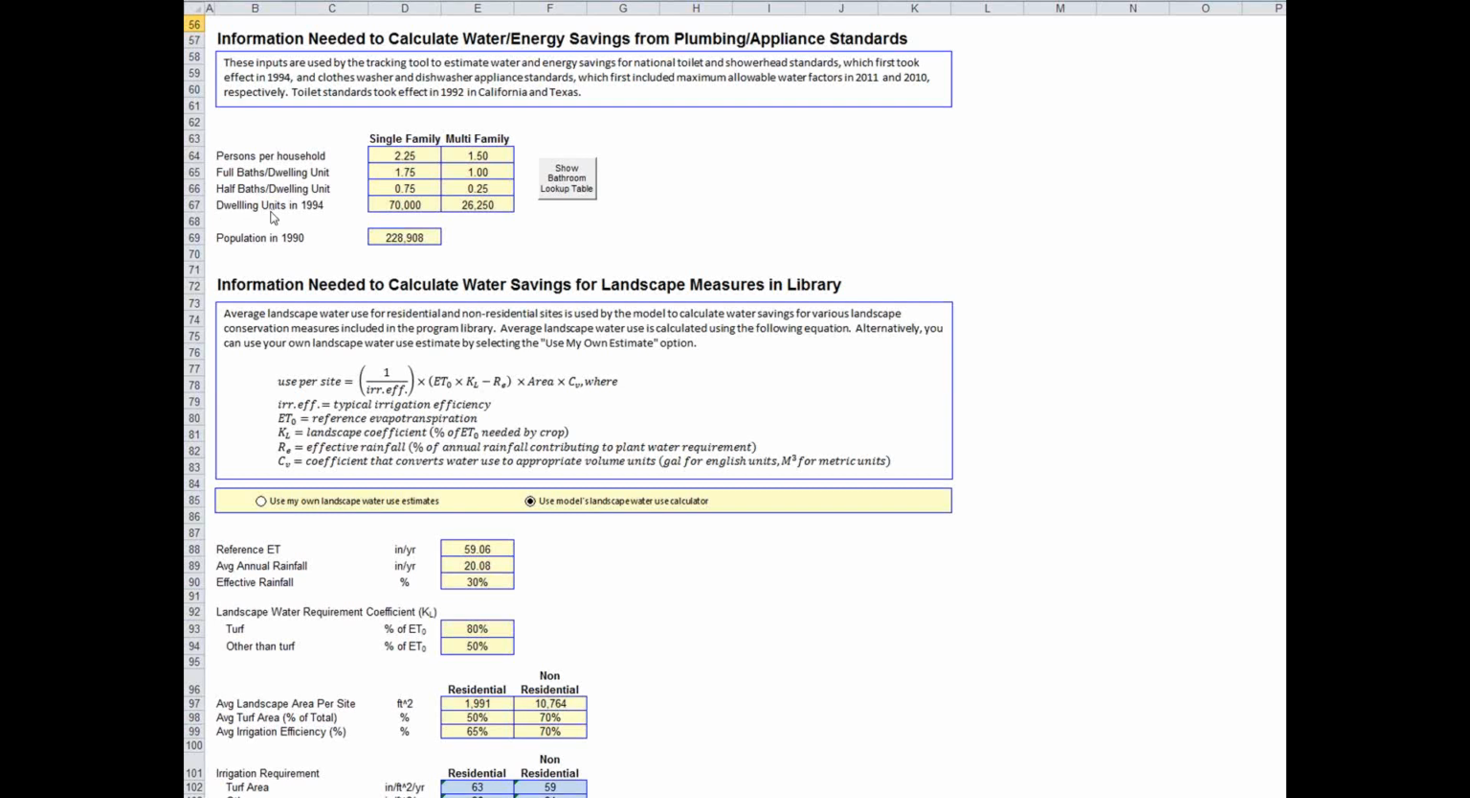Next, the user enters dwelling units in 1994, which is used to estimate the stock of inefficient fixtures. And same for the population value in 1990. That is used to estimate inefficient fixtures on the commercial side. And once those data are entered, we enter information that's used for landscape measures in the Library of Conservation Activities. And here the user can use the model's landscape water use calculator or select the radio button I'm hovering over now and use your own landscape water use estimates.